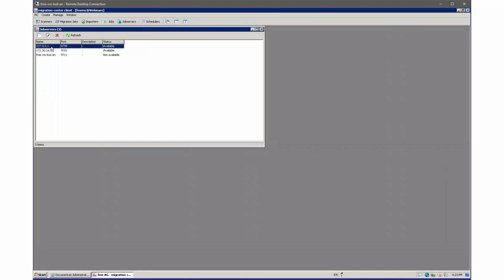It's simply by IP address or by server name and the port. And I guess, yeah, I will use the one which is installed on the localhost here with that port. It's available, so we can use it. And we can go forward and create a scanner.